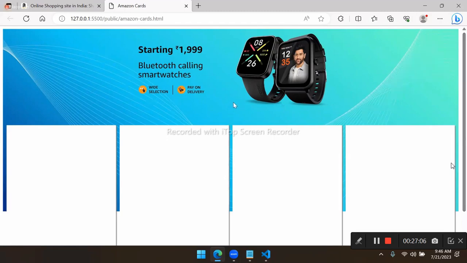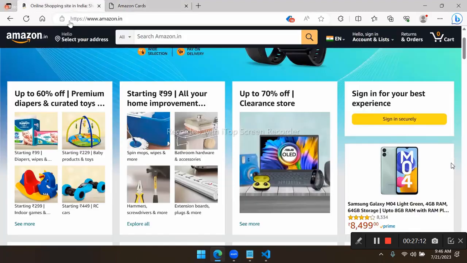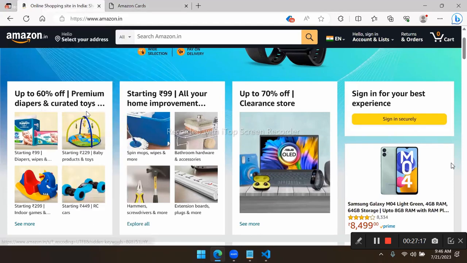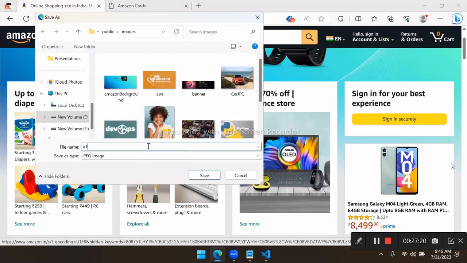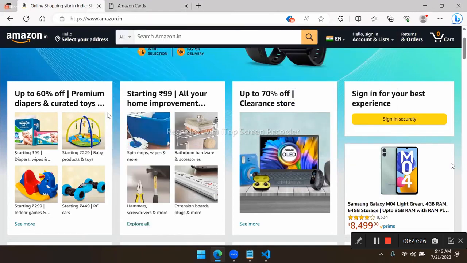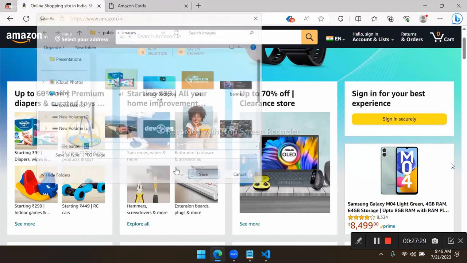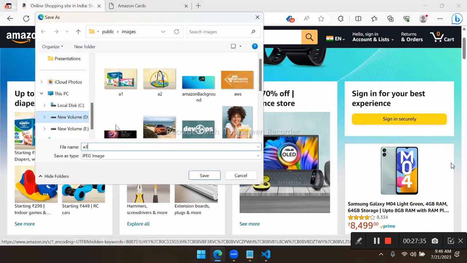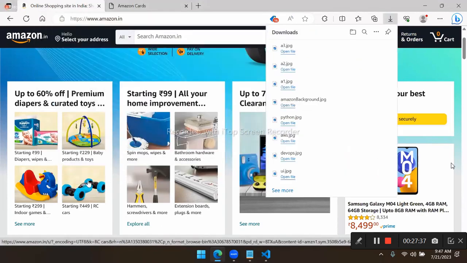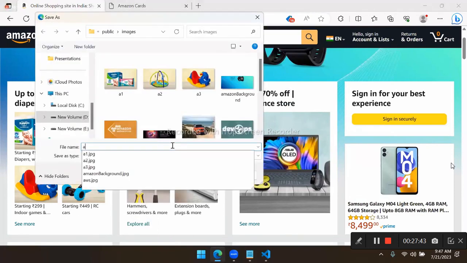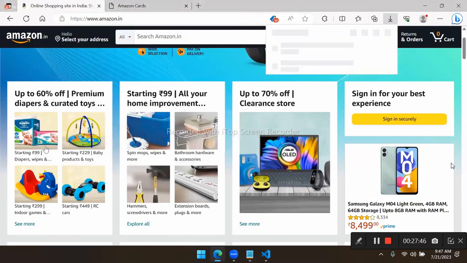Now, another important thing: inside the card, how do we design? Let's see inside the card. Right click, save image as. This is A1. Save image as, this is A2. Save image as A3. And this is A4. Okay, four ads I copied there.